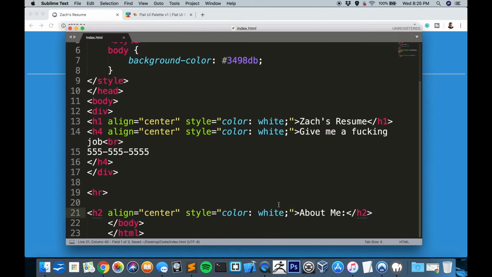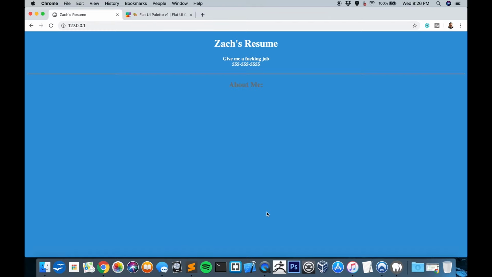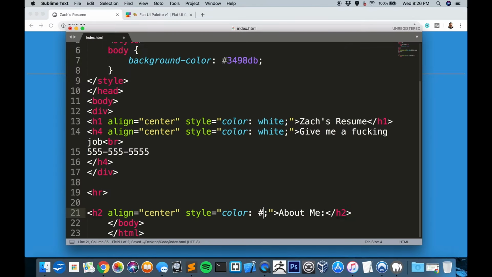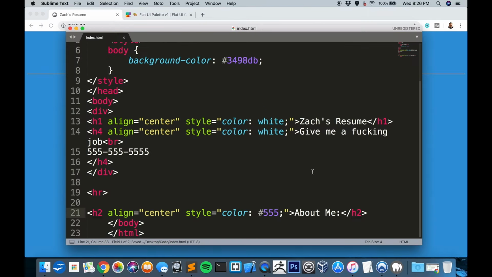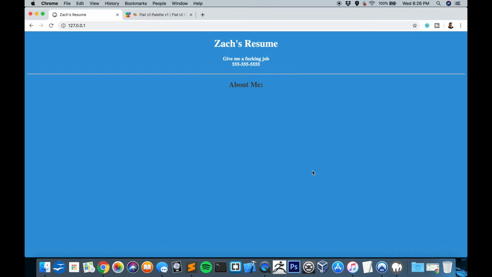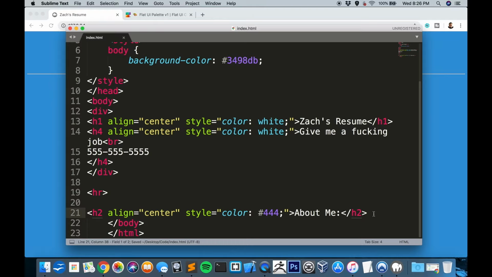Okay. Actually, you know what? Let's try gray. Nope, too much. Sorry, I'm being nitpicky at this point. Screw it, we're going with that. Okay, perfect.